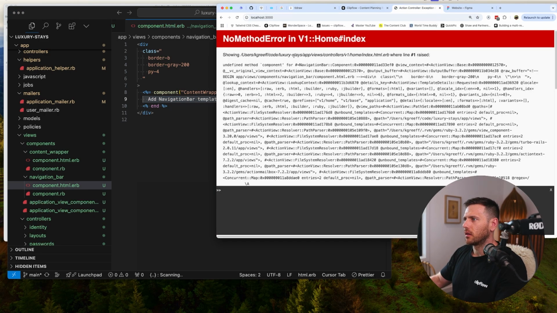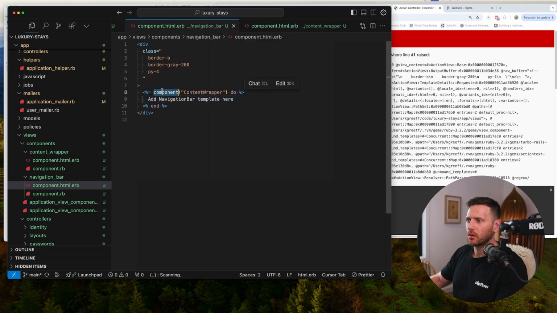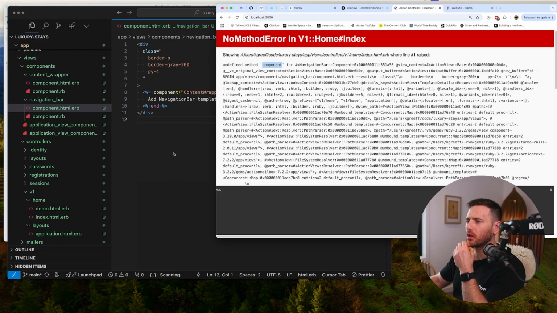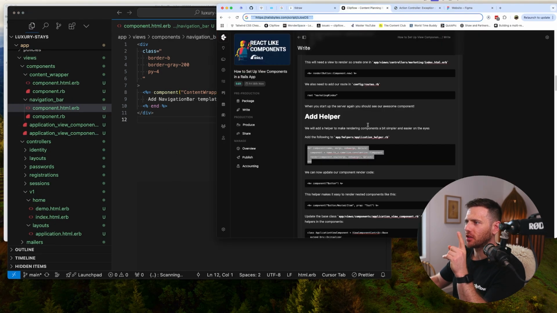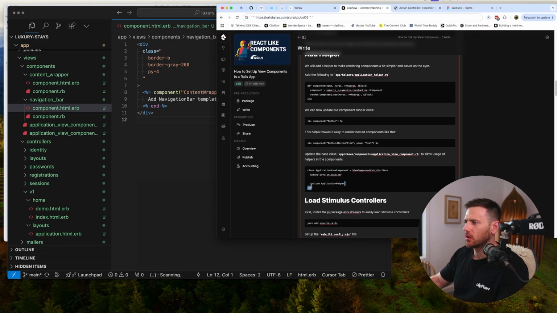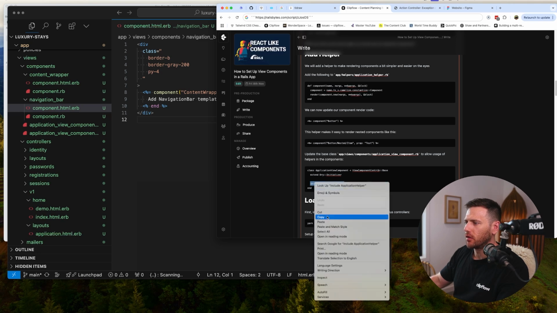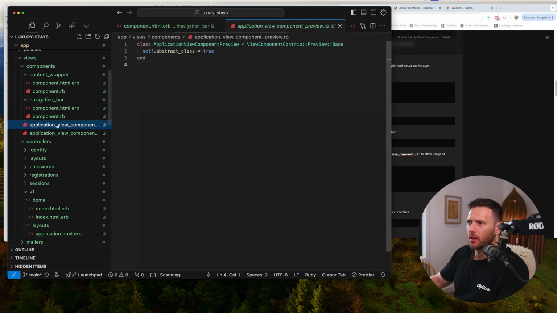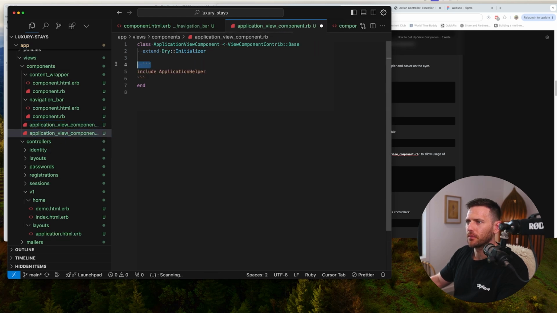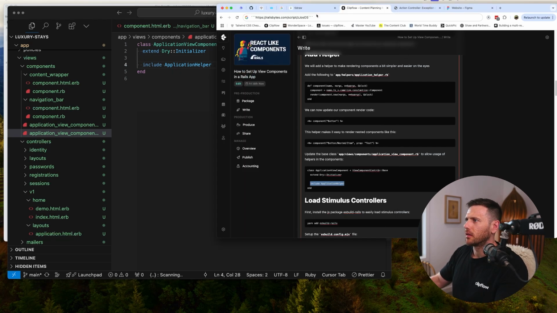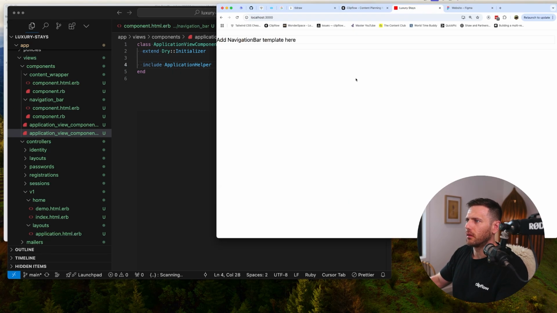Let's wrap that. No method error for component. Why not, son? That definitely should work. So I've just remembered what you need to do. We need to add the application helper to the actual component, the view component, because it doesn't know how to use that yet. So we need to just give it that. So we chuck it in here. We need to say, hey, use the application helper in all this code. So there we go.